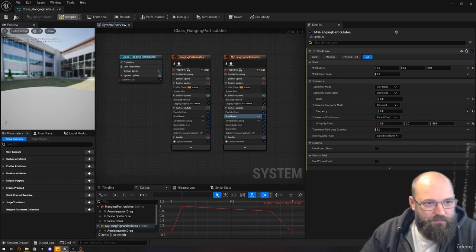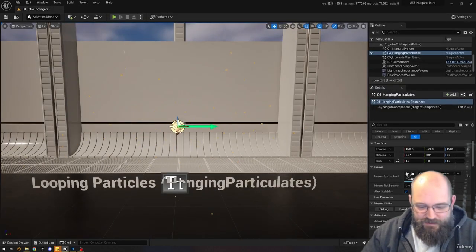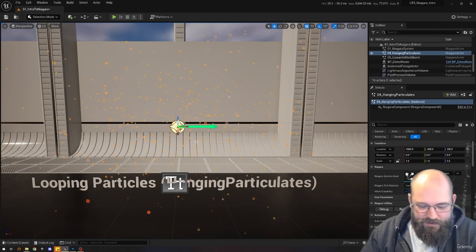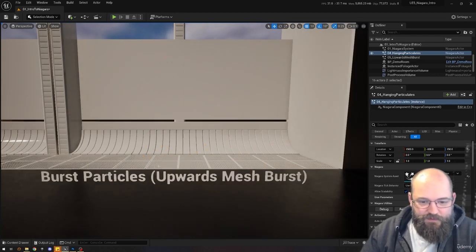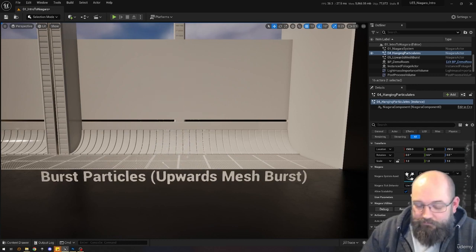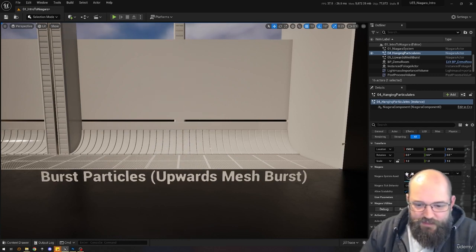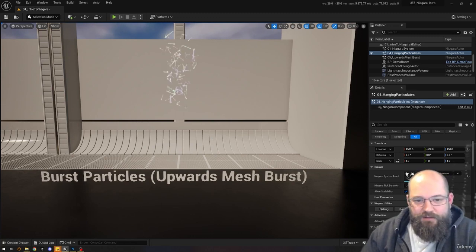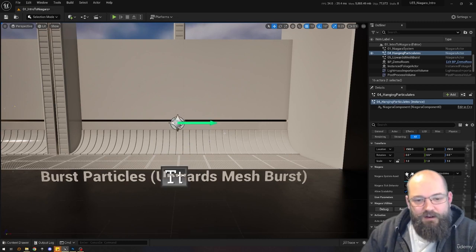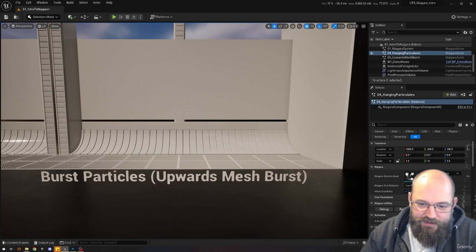Cool. In the next video, we're going to do this all again. So as well as this hanging particulates, little bits moving up in the space, we have this one, mesh burst. There are a few different settings and ways of controlling things when they're meshes and when they're burst particles rather than looping particles. And so I wanted to do a second run through of that same approach, breaking it down one by one. Yeah, and we'll do that in the next video.